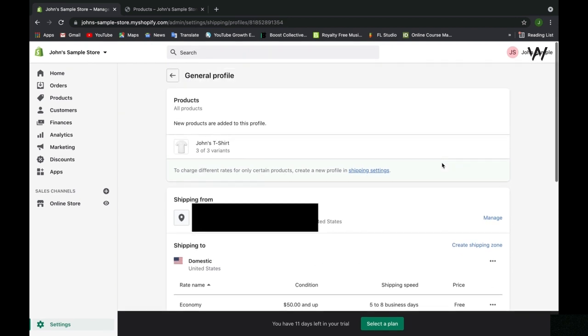But yeah, Shopify shipping settings can be very specific, but you can also leave them as is, as to not confuse yourself. You can associate different rates for certain products, right?